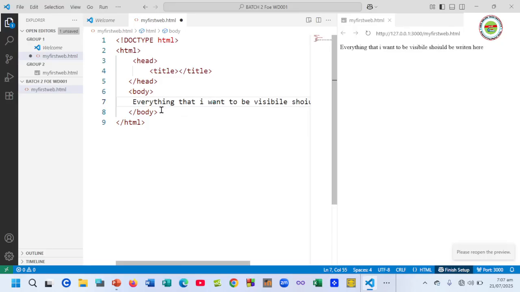So this is the body. This part that you see here is what we refer to as the body. So everything that we write in our website or in our HTML file, when we want it to be visible, it has to be between this body and this body here. So this is the main skeleton of the HTML. Okay, so this is our first part of the web development process.